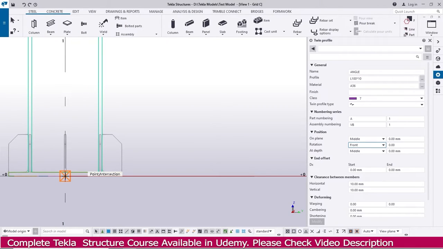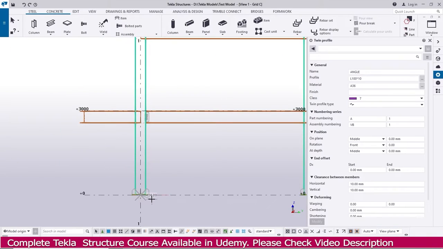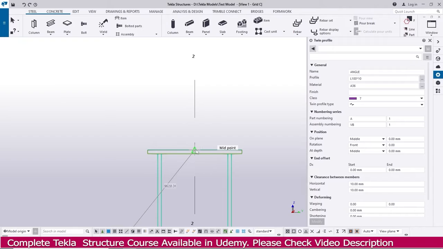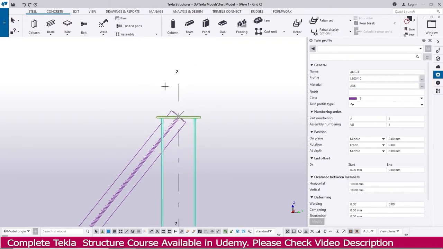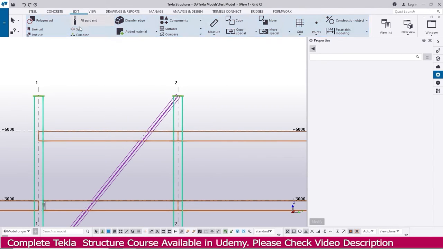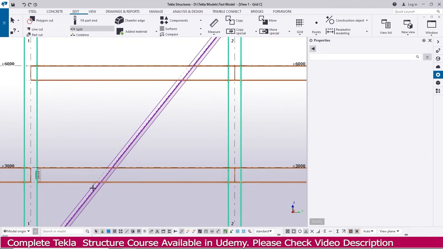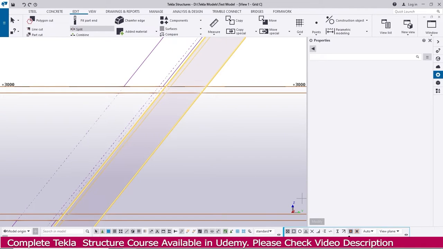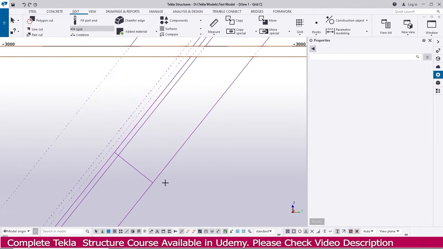So I just click this point, and here this much only I kept. I need this midpoint, and I click this midpoint. Now it is placed. Cancel, go to edit, go to the split, and I select this one, and I split it. Before splitting, click this nearest, and I just click here, it is splitted.